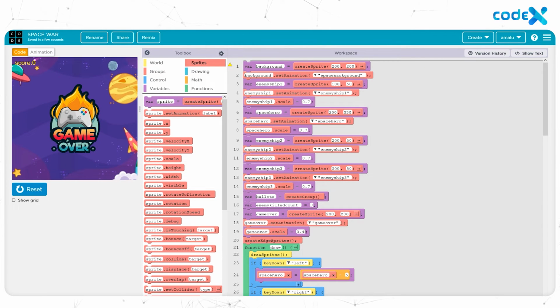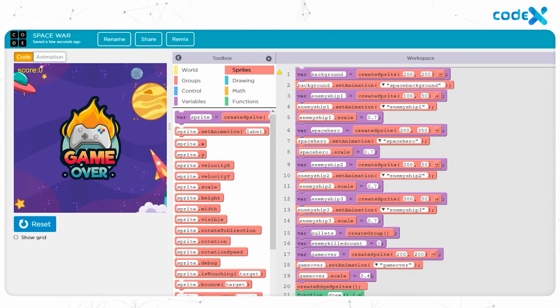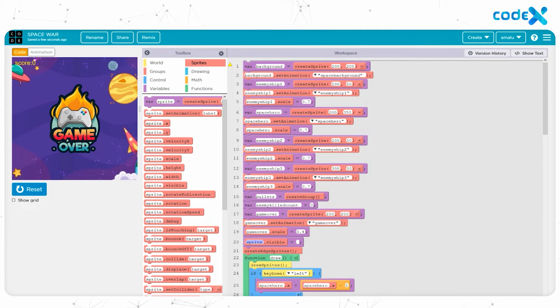But as you can see, the Game Over image is visible from the start. We need it on the screen only when the space hero collides with an enemy ship. So, to remove it, from sprites, take the sprite.visible block and attach it below the GameOver.scale block. Rename the sprite to Game Over. If you want to turn the visibility off of the sprites, give the value as 0, and to make it visible, give the value on the right as 1. Since we need the visibility of the Game Over image off, give the value on the right as 0.